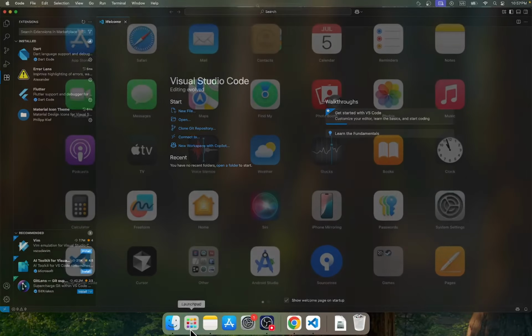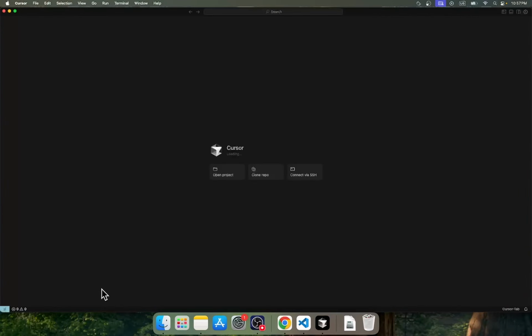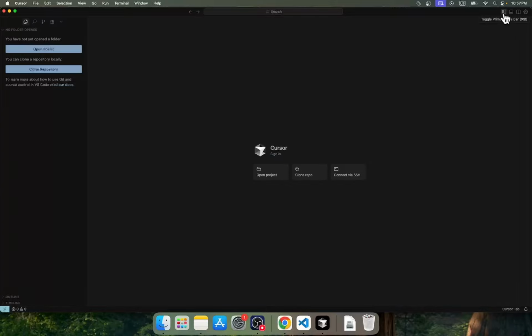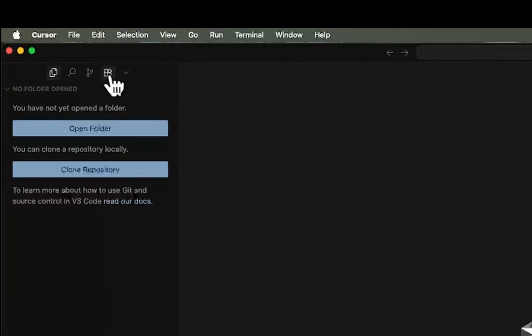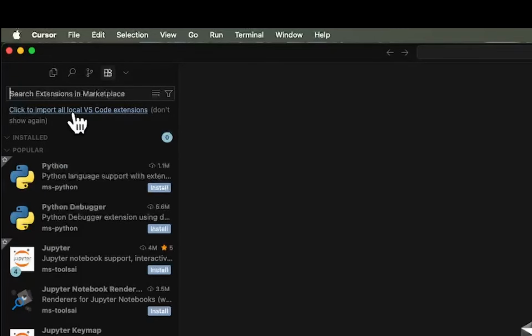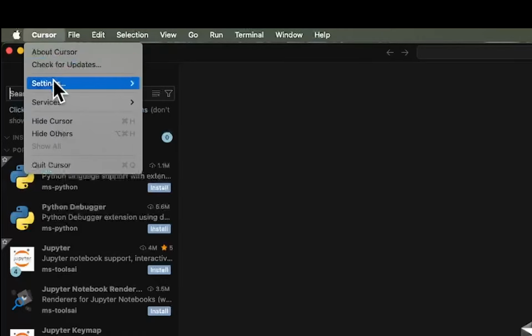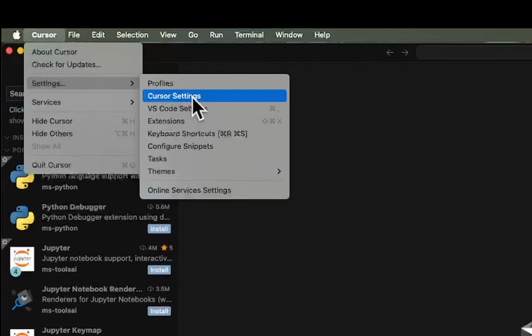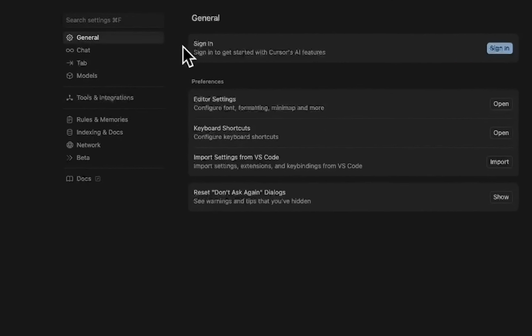Just open Cursor. Now, what you need to do is click on this toggle primary sidebar right here. This is the extensions icon. Click on it and you will see right here, click to import all local VS Code extensions, right? You can do that. Or if this does not appear as well, you can go to Cursor Settings, go to General, and right here you will see Import Settings from VS Code. Let's do that because this one imports extensions, settings, everything.